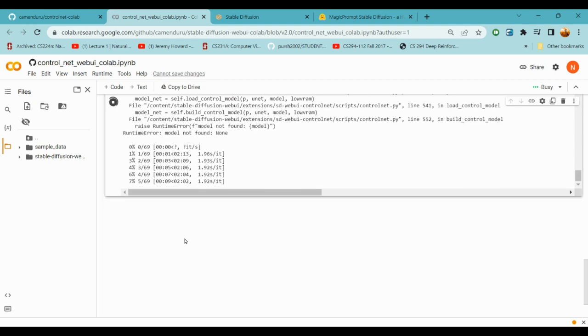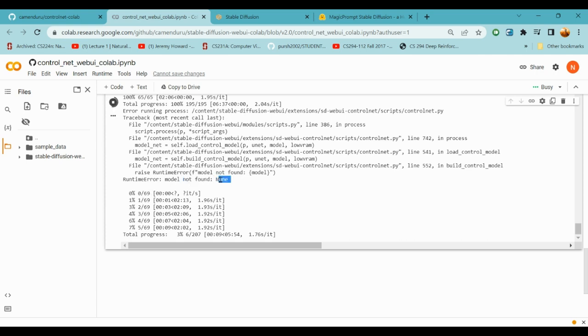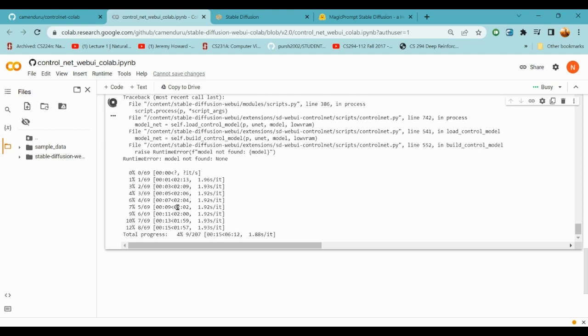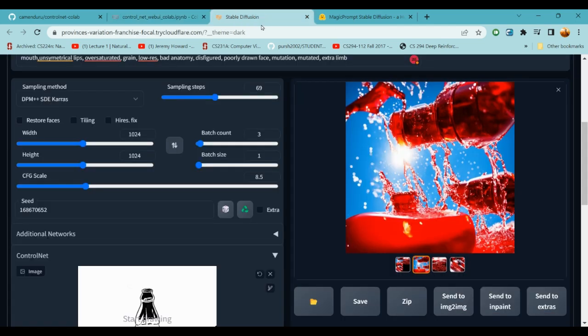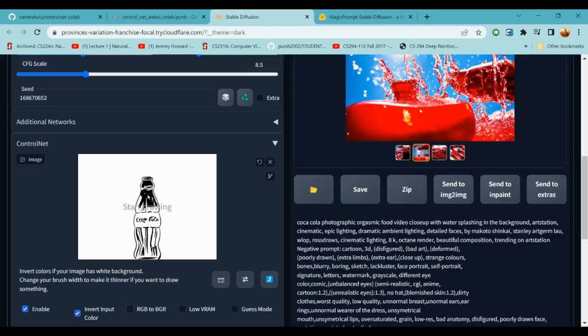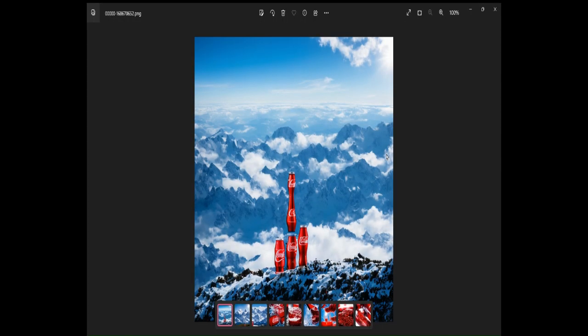It will generate 3 images. Don't worry about the model not found errors. It all just works fine. So let's wait for some time before it generates a nice looking image, and we can basically play around. Let me quickly show you what it was able to generate. This is the output of the model, and this is what it was able to cook.